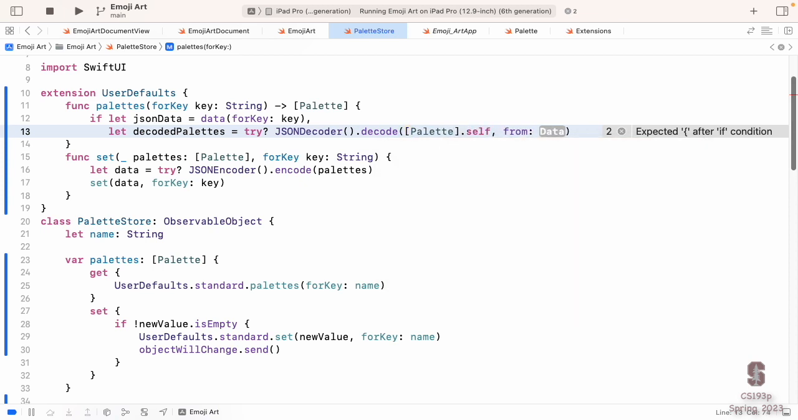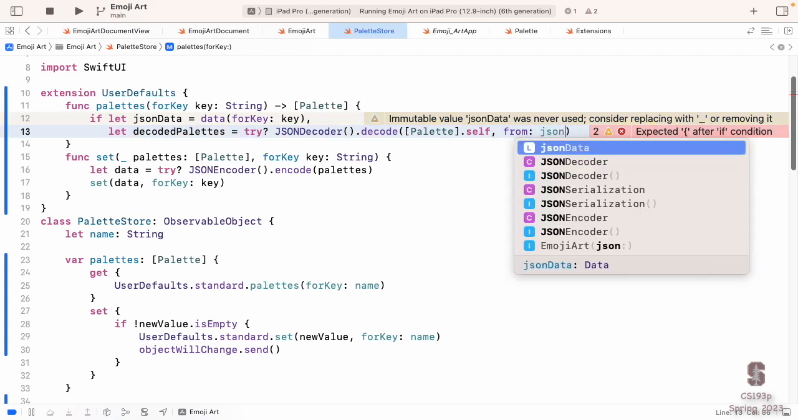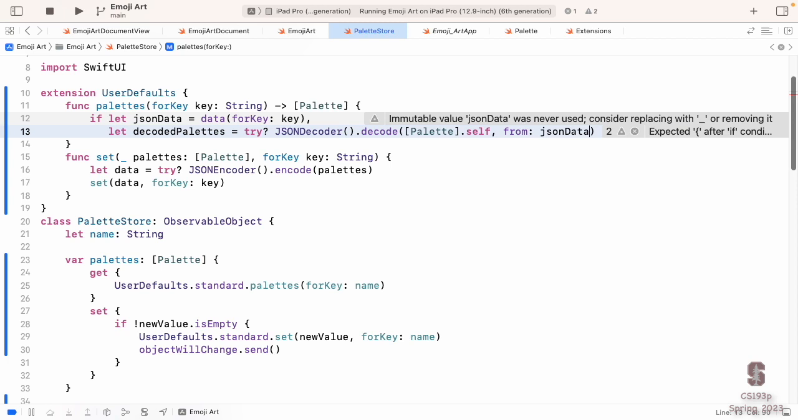Right? We're trying to decode an array of palettes. That's what we encoded right here. We encoded our palettes. That was an array of palettes. Now I'm trying to decode an array of palettes. And yes, it's perfectly legal to say array of palettes dot self. Array of palettes is a type. Maybe if I wrote it array angle bracket palette, you wouldn't be disturbed by it, but it is just that. And where's it coming from? Of course, it's coming from that JSON data I just got from myself by doing data for key directly.